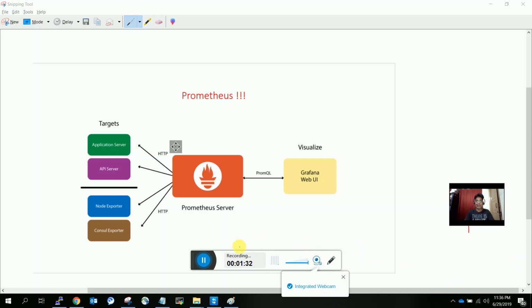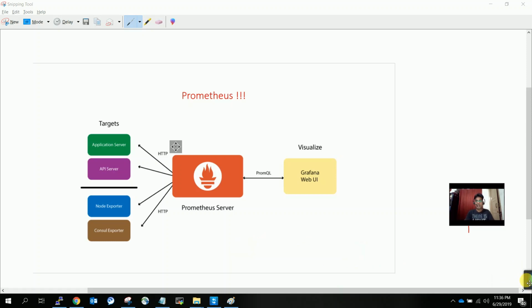If you see this diagram, you will come to know that Prometheus is an infrastructure monitoring tool which is inbuilt with a time series database, and this is connected to the Grafana web UI, a visualization tool. On the left hand side you would be seeing all the targets. So let me start from the left.